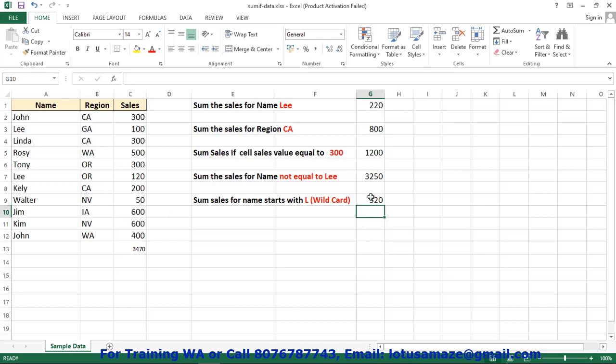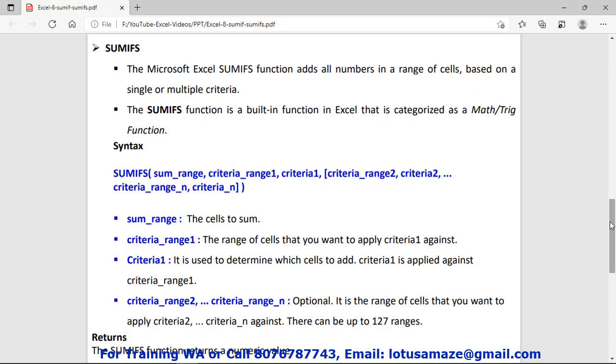So this time the value is 520 because Lee, 100, starts with L, then again Linda is also included, 300. So 400, and again Lee, 120. So the total is 520.